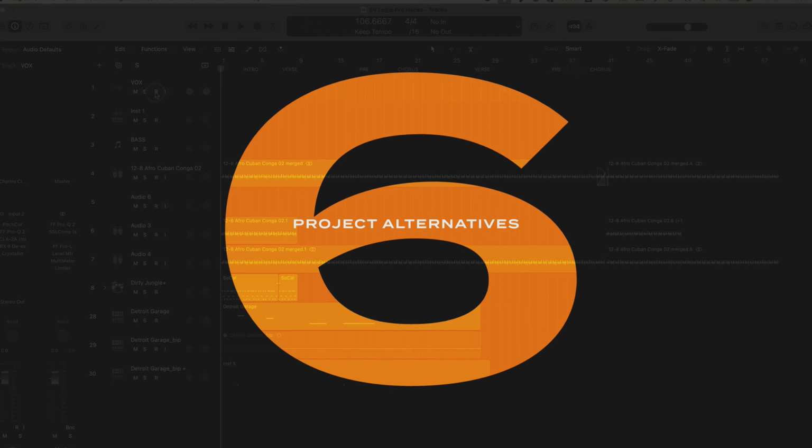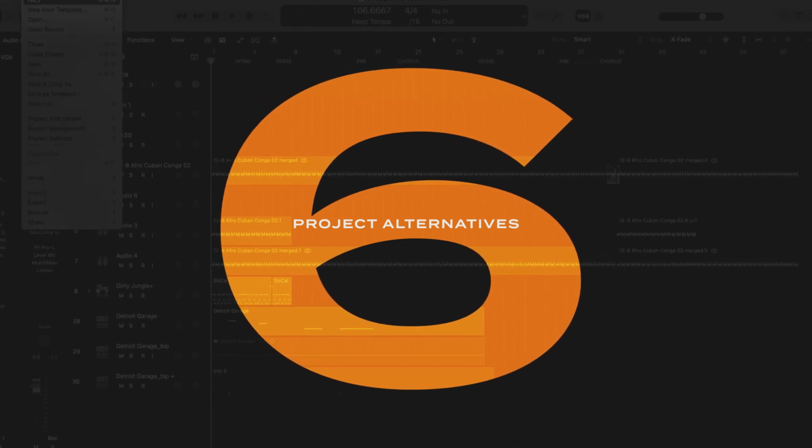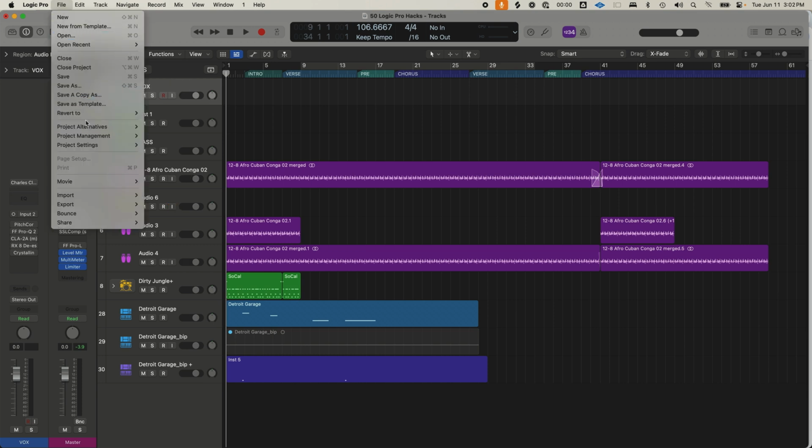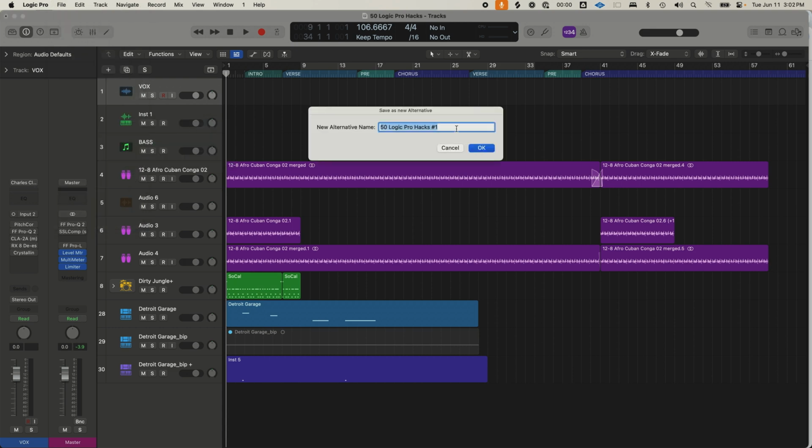Six, create project alternatives instead of creating duplicates of your Logic profiles. I like to use alternatives if I'm going to make a big change in the production, but I don't want to lose anything that I've created so far. To do this, go to File, Project Alternatives, Add New Alternative.